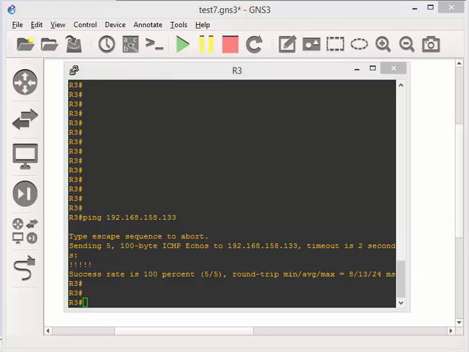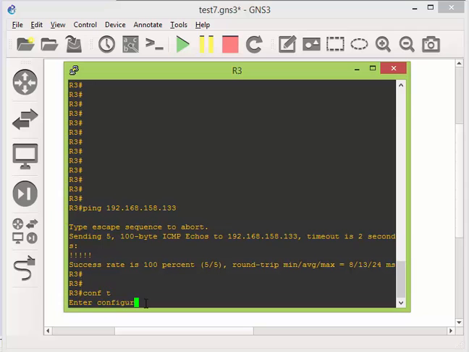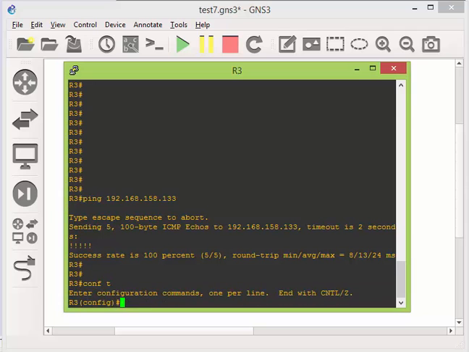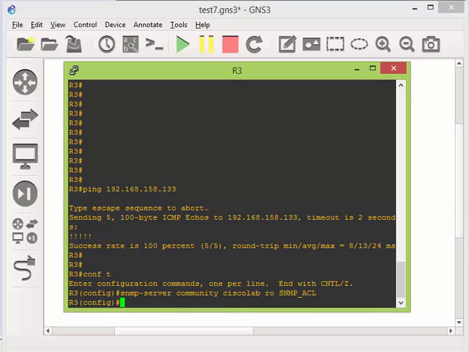Okay, so what we now want to do is some basic configuration on the router, just to allow SNMP to be configured and to send information to Observium. So let's load some of these commands in. We could configure all kinds of SNMP traffic, but we're just going to do some quite basic ones just now.